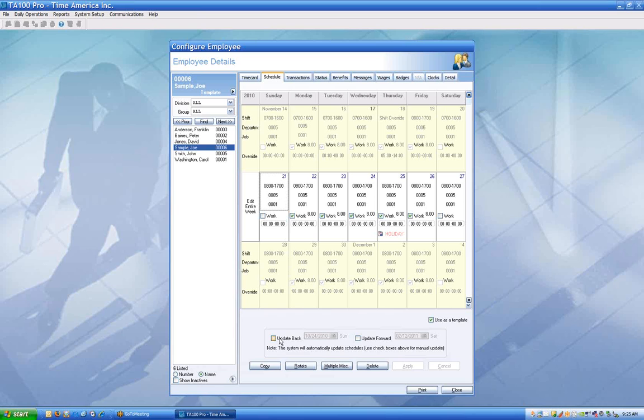Now, even if I wanted that information to go back, what if, maybe when we started out, we assigned Joe Sample to the wrong shift, and really, since October 27th, he should have been working the 8 to 5. Again, I could have done an update back, and that's going to take that 8 a.m. and take it all the way back to the beginning whenever we assigned him to the shift.